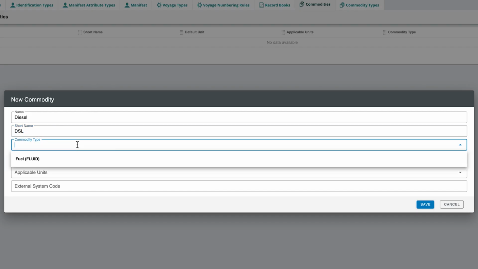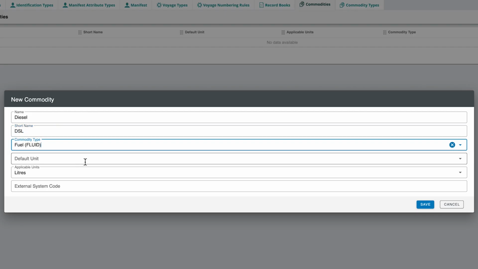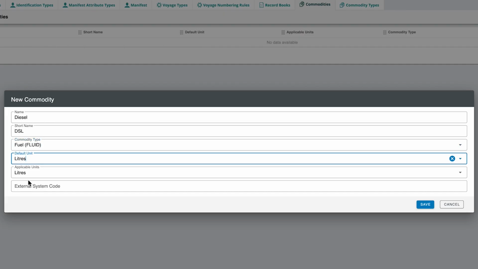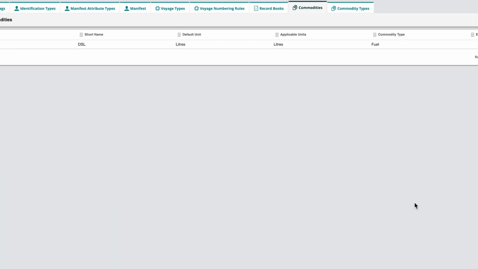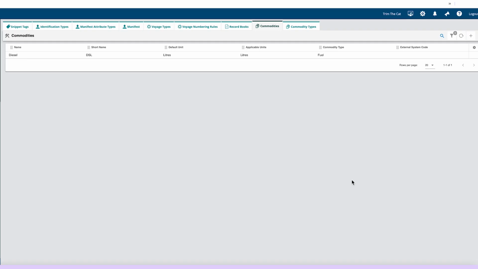Commodity type is the type we created just before. In our case, it is fuel. Applicable units should auto-populate from the commodity type. External system is reference and doesn't need to be populated. We have now configured the measurement units and tank contents. Now let's configure the tanks for our assets.